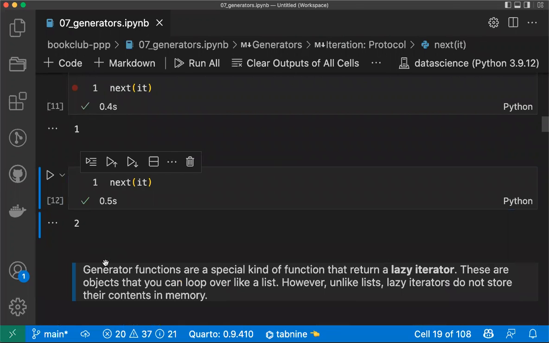So generator functions are a special kind of function that return a lazy iterator. What do we mean by lazy iterator? It is lazy in the sense that we don't actually return every item in it. For example, if I have a list of 1 billion items and you store them in a list, it will consume memory space, right? But a lazy iterator will only store two locations, the first location and the last item.